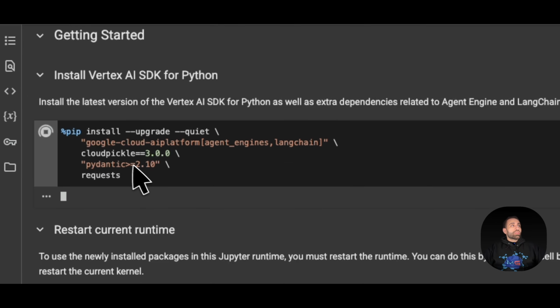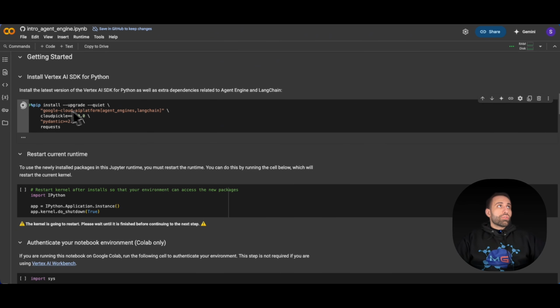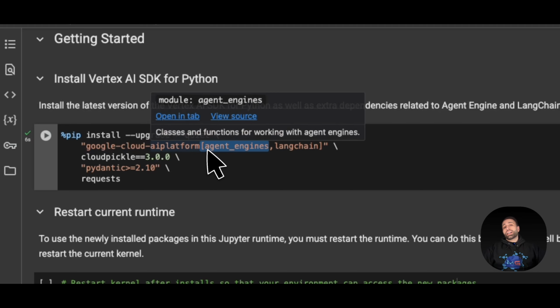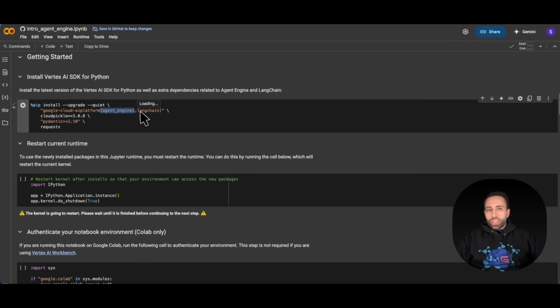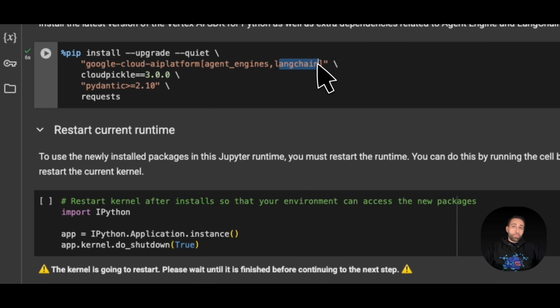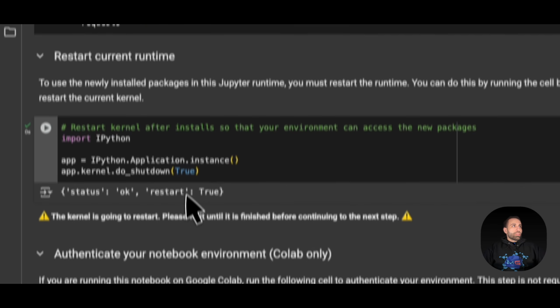Obviously, for starting, I need to install the packages that I need to deploy my agent, which is Google Cloud AI Platform, Agent Engine. And based on the type of agent you're creating and the framework you're using, you're going to start installing other packages here. I want to use LangChain as an example to create my agent. All right, I want to restart my kernel just in case.